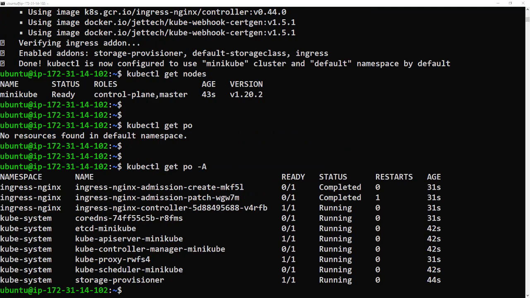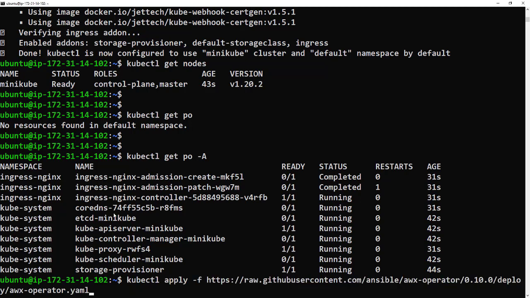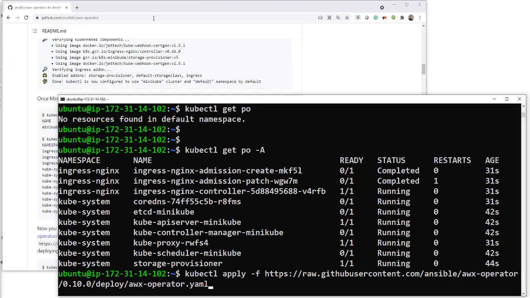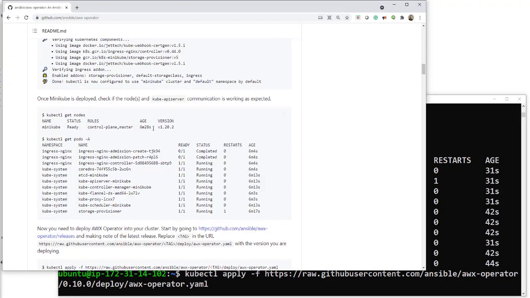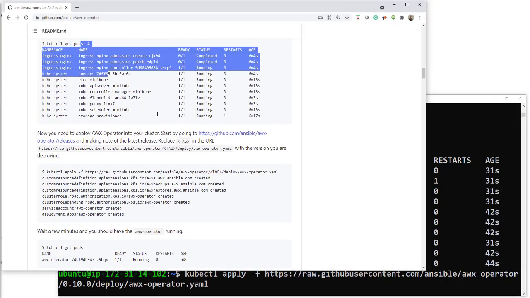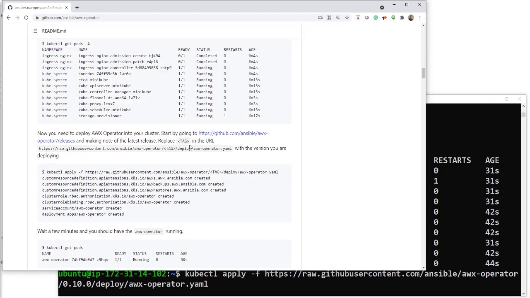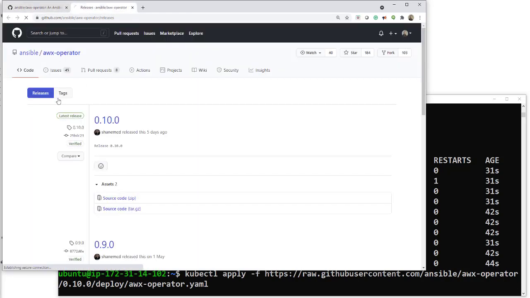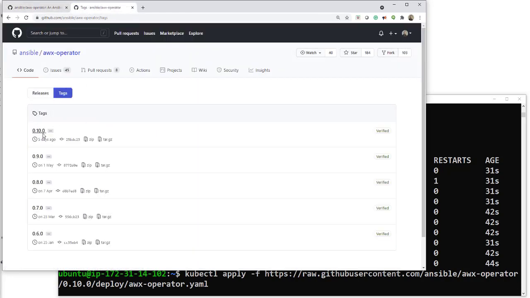Now we're going to deploy the operator. So this is where we need the version. The version is like a tag. So I'll show you the page quickly. You scroll down on the docs to where we've got to, and when you get to this bit, just open that other link and you can pick the version you want. In tags, it's literally just 0.10.0.